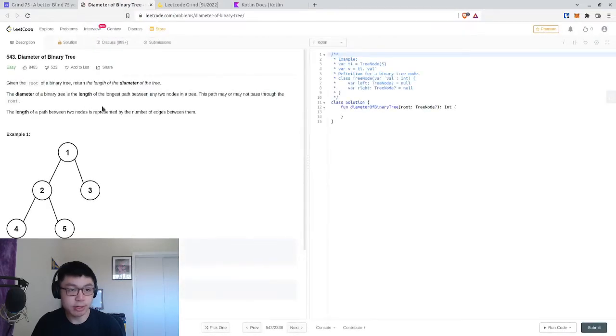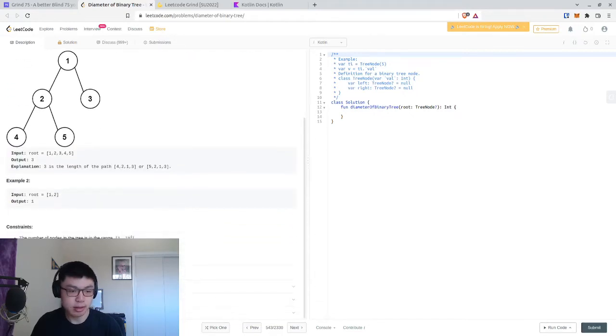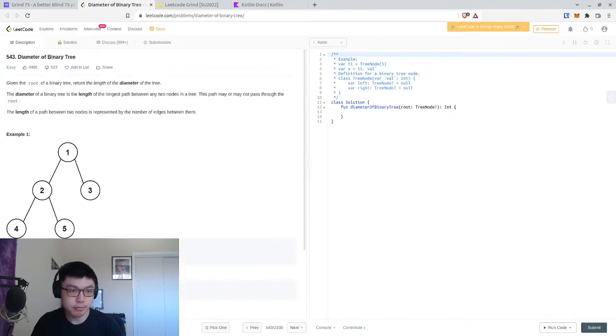Given the root of a binary tree, return the diameter of the tree. A diameter is the length of the longest path between any two nodes in a tree. The path may or may not pass through the root. How would it not pass through the root? Oh, I guess if you have something like this and then you just have a long path here instead. Interesting.